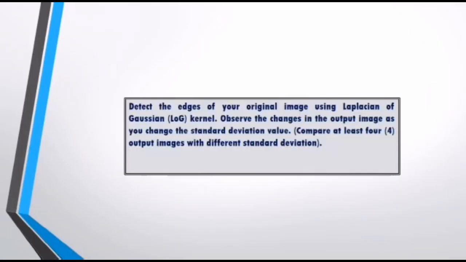The question is, detect the edges of your original image using a Laplacian of Gaussian kernel. Observe the changes in the output image as you change the standard deviation value. We have compared at least 4 output images with different standard deviations.